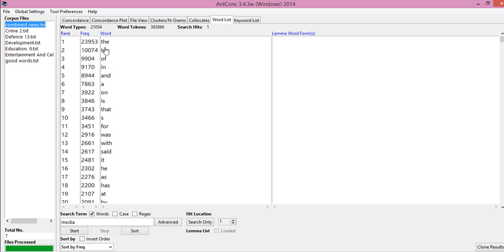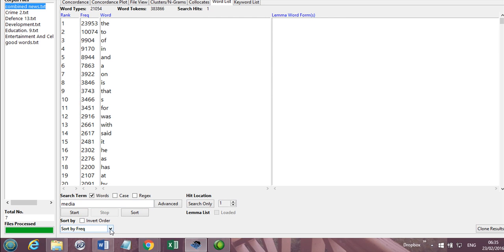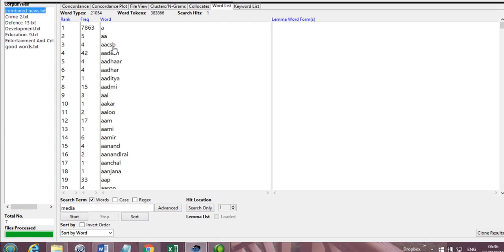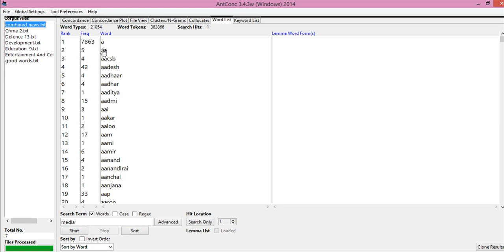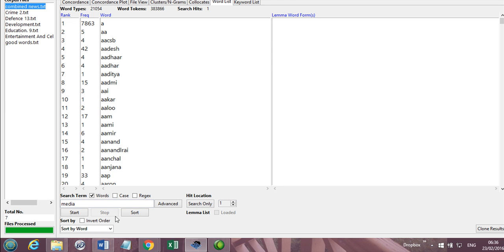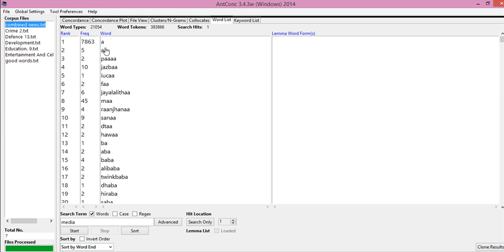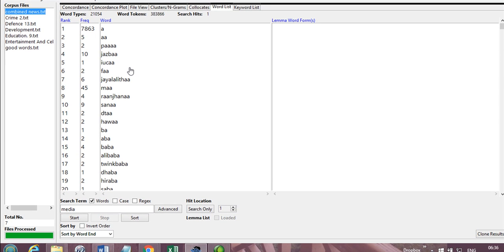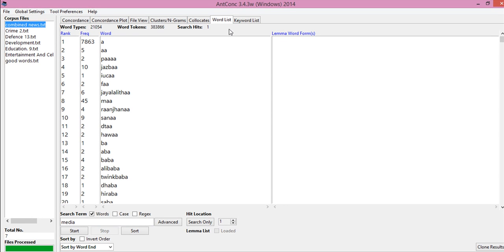And here we have the listing of all the words appearing in the corpus. The word "the" is the most commonly appearing in the corpus. And if we sort by the word, then see, it is sorting in alphabetical order. And if we sort by the word end, then it will sort the words by the last alphabet, that is A, then downwards it will be B. So these are two or three functions of the word list.